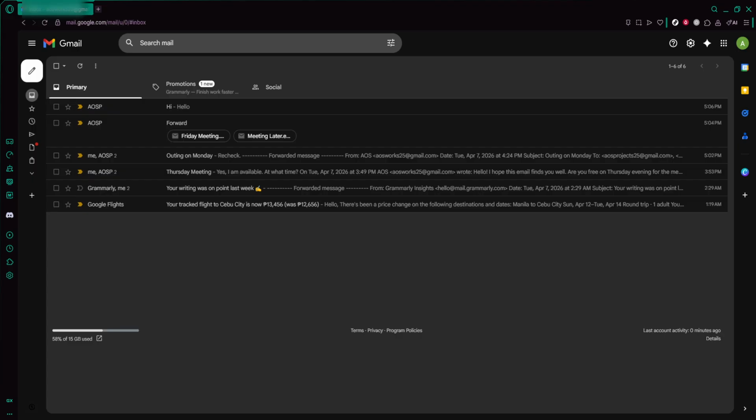First, open Gmail. You can do this in a web browser on your computer by going to the Gmail website and signing in, or by using the Gmail app on your phone or tablet. Make sure you're in the correct account if you use more than one. Once Gmail is open and fully loaded, you should see your inbox with a list of your emails.